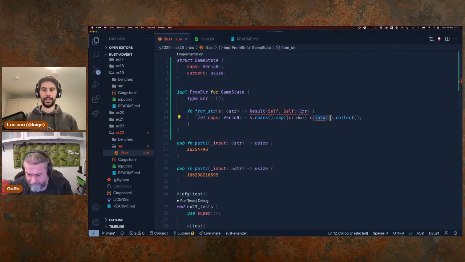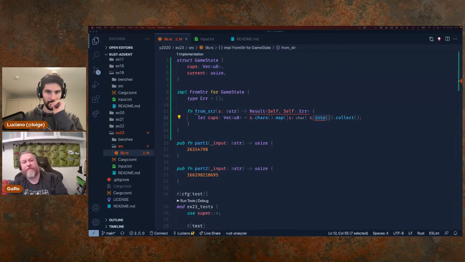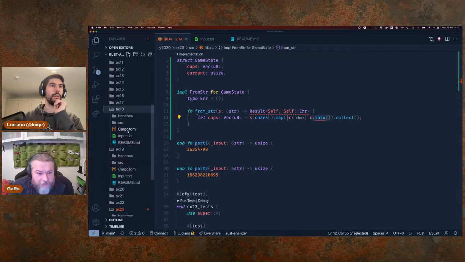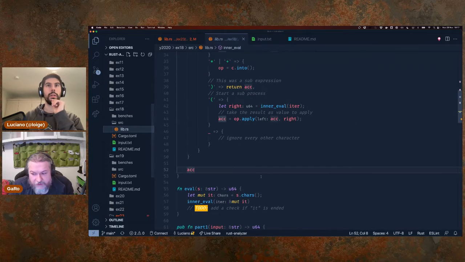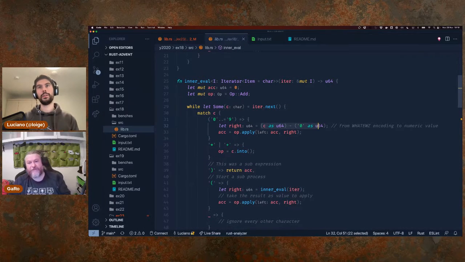Okay, let's search for it. I mean, it must be easy to do. Convert a char to U8 Rust. And it was 18. Okay, let's check it out very quickly. Oh, '0'. Yeah, that's how we did it. But now we have to do U8 instead of U64.